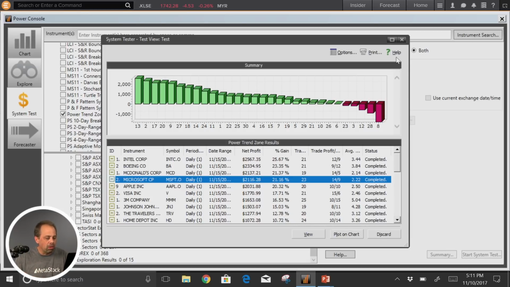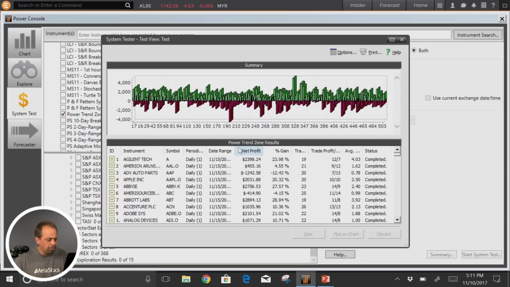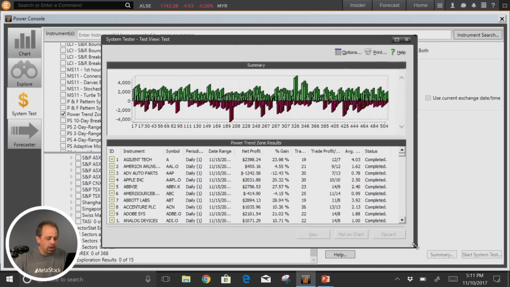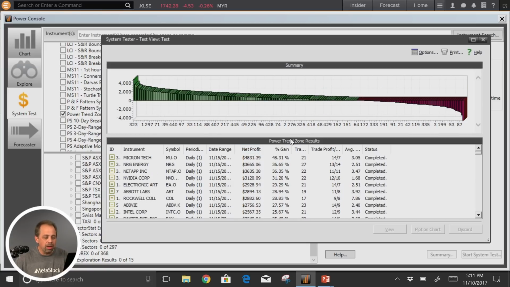Looking at a little bit of a larger basket, I'm going to go ahead and close this system test out. This is the report that I tested against the S&P 500. The reason I wanted to show the Dow 30 is there's 500 lines up here, and obviously that can be a little bit distracting, but I'm going to sort it based on the net performance. So Micron was the best performing with Power Trend Zone.